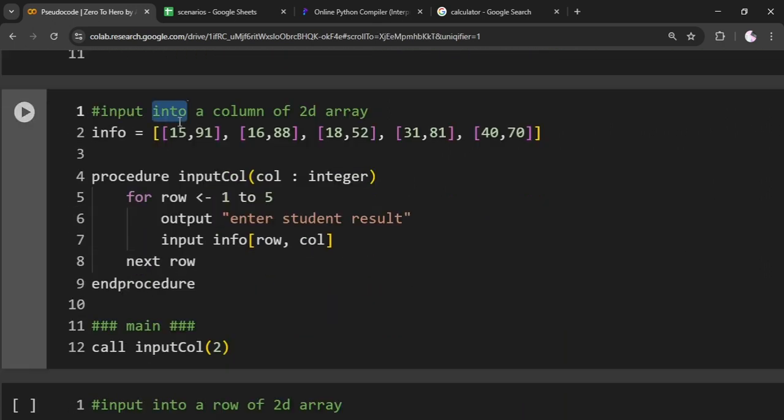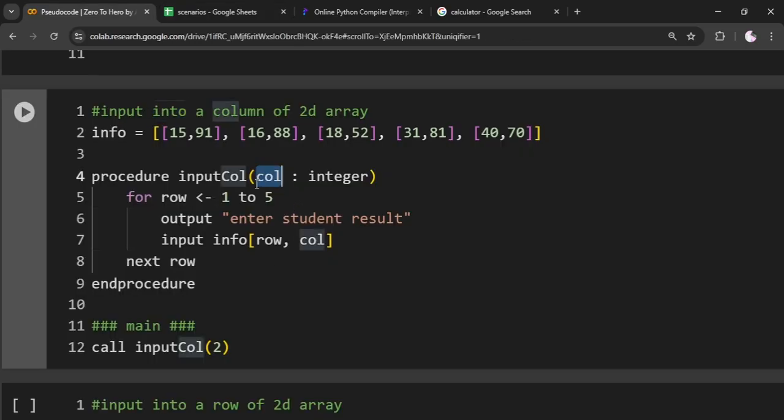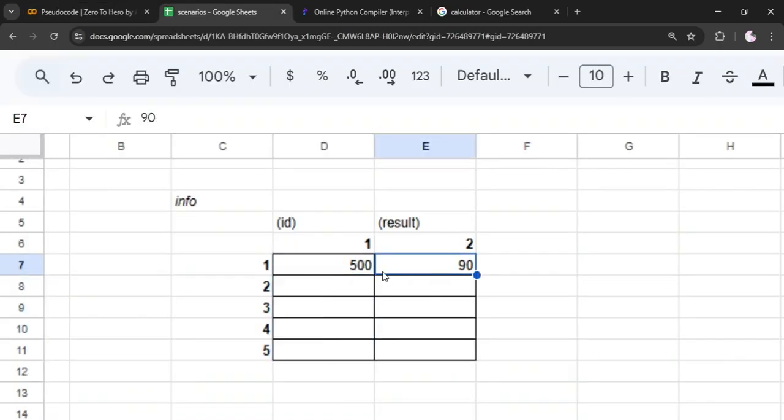Okay, so let's say you want to input the data into a certain column of the 2D array. Here you'll just run the loop for row number of times, and you'll keep the column number the same. Let's say the user will pass the column number as a parameter. Let's say column is 2, so this column is replaced by 2 here, and this column is also replaced by 2 here. So row 1 column 2, row 2 column 2, row 3 column 2, 4 and 5.